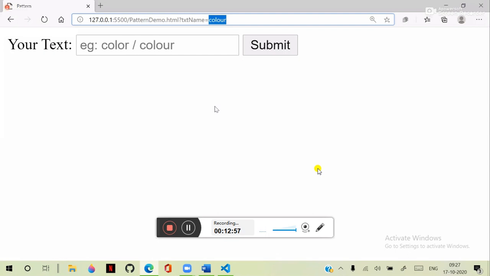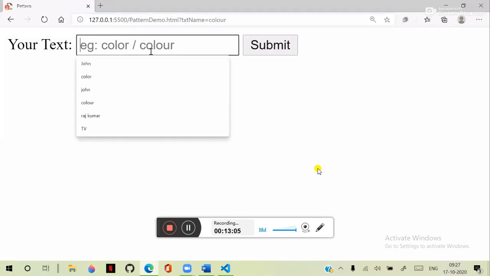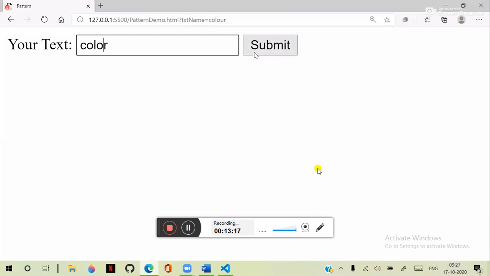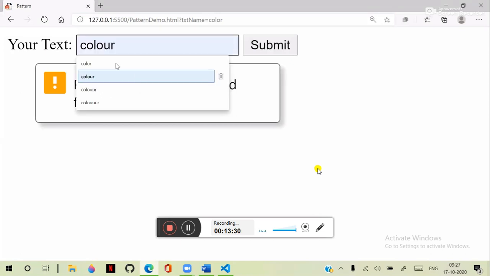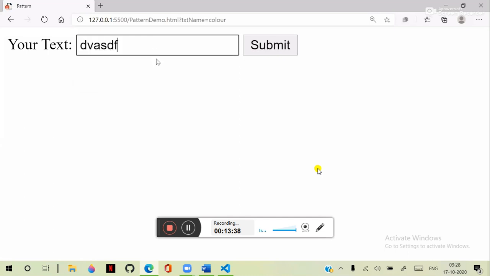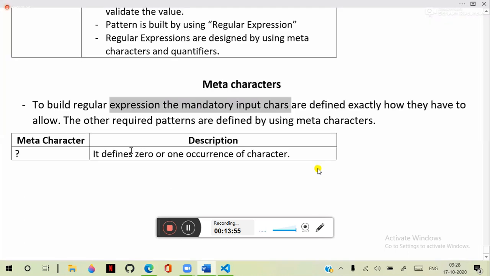Now observe, I type COLOUUR and submit. It's not allowed because U can be only one occurrence or it can be 0 occurrence. COOLR, it is not allowed. Anything else is not allowed. You have to match exactly either COLOR, which is allowed, or COLOUR, which is also allowed. That is how we write the regular expression, how you configure it. So this is only one meta character you have seen. That is the purpose of it.